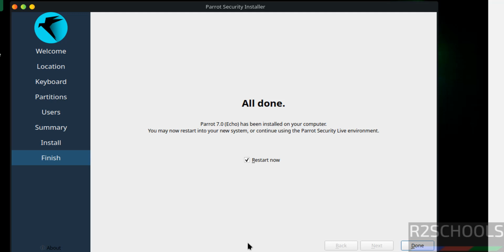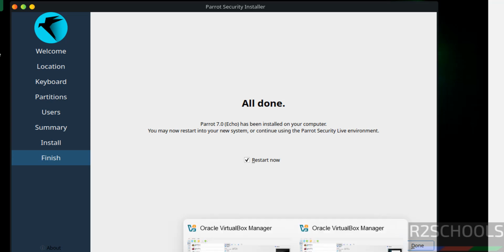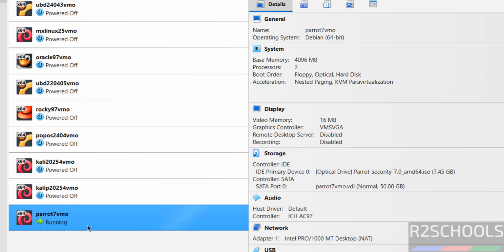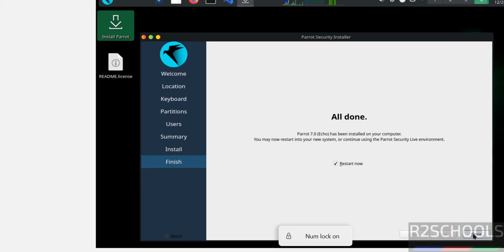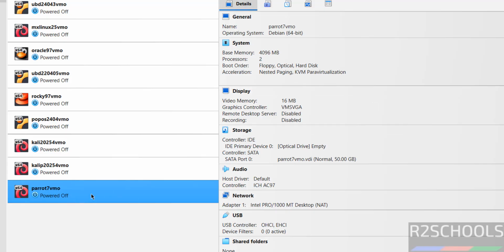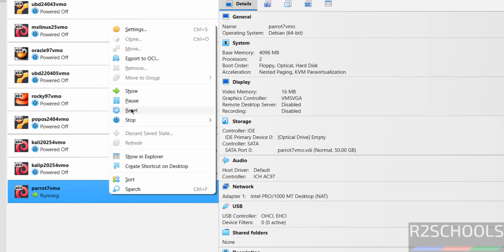See, installation has been completed. Now we have to restart. See here, restart now. Keep the checkbox and go to VirtualBox Manager. Then select the virtual machine here. Then click on this optical drive. Then remove disk from virtual drive. Then select force unmount. Then come to here and keep the checkbox, that is restart now, and click on done. Then right click on here and reset.